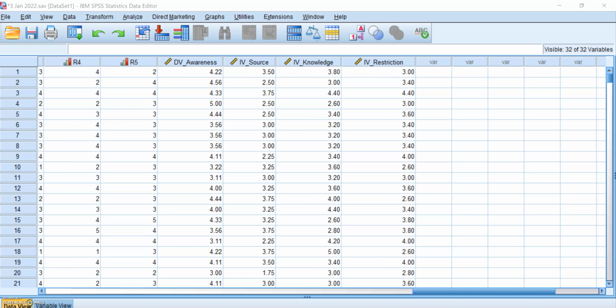Next, we move on to multiple regression, which is used to explore the relationship between the IV and DV as well. Basically we're going to determine, of all the three factors, which is sources of information, knowledge, and restriction, which factors actually contribute to the awareness of the students on fundamental liberties, either sources alone, or sources and knowledge, or sources, knowledge, and restriction.